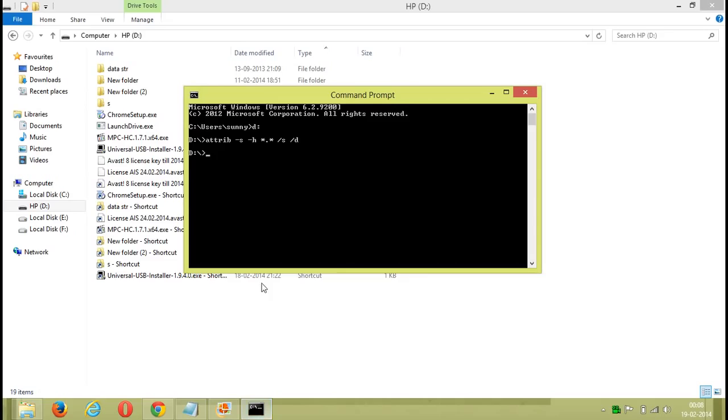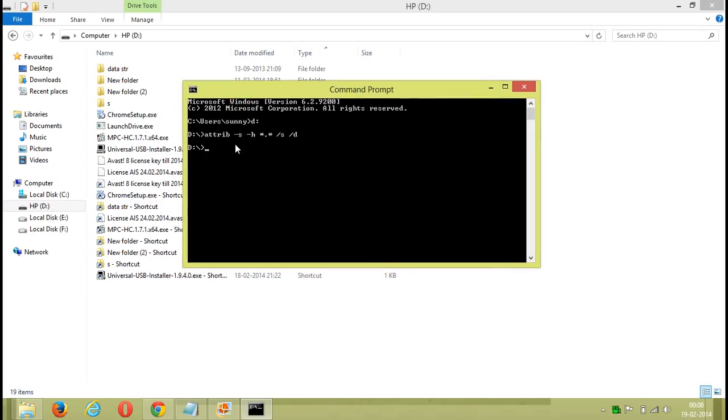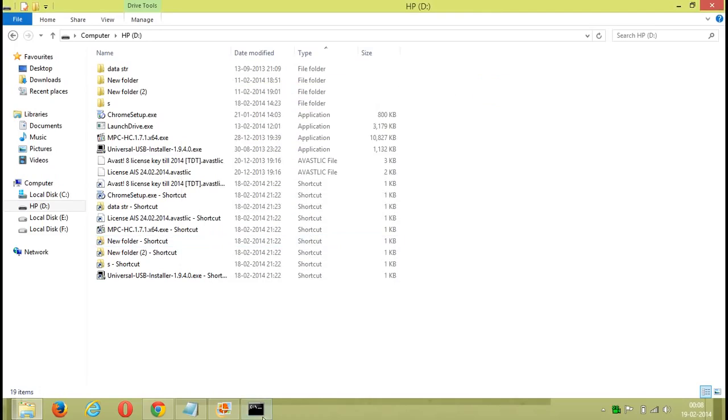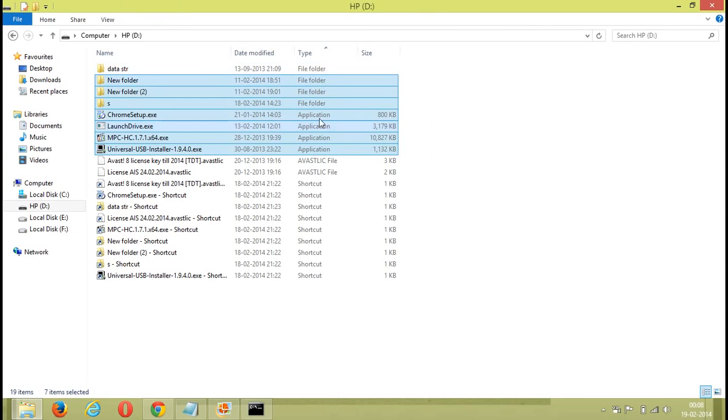What this command does is change all the files to non-system and non-hidden files. This stands for all, and this stands for subdirectories. S stands for folder and D stands for directories. Well, what does that mean? Actually, earlier these files were system files.